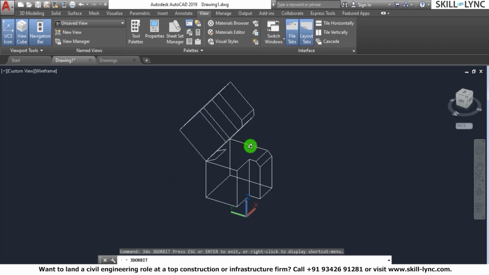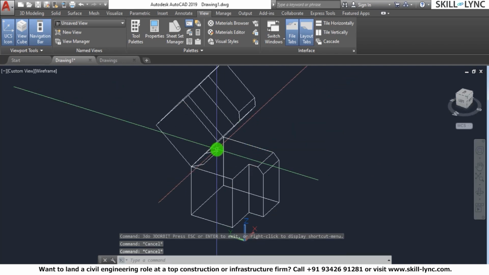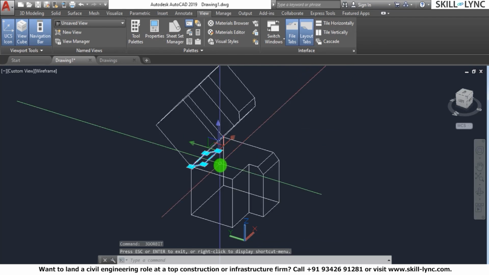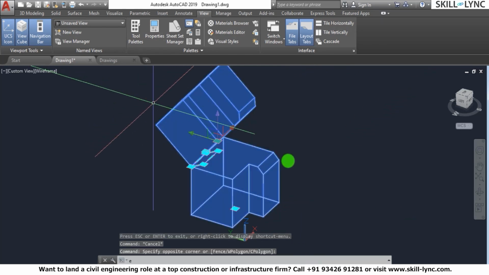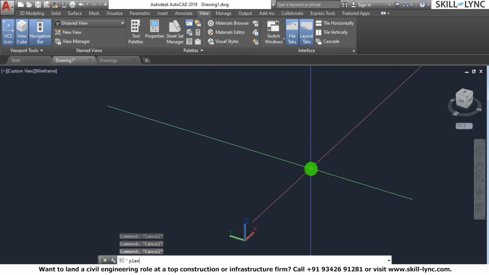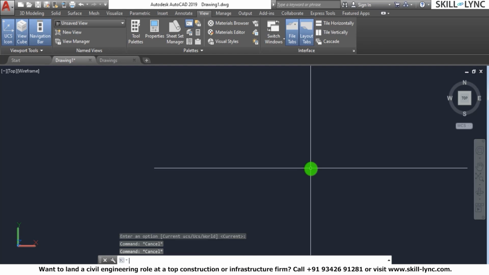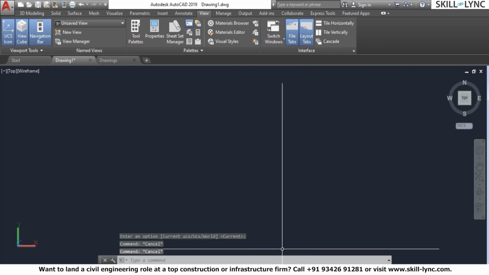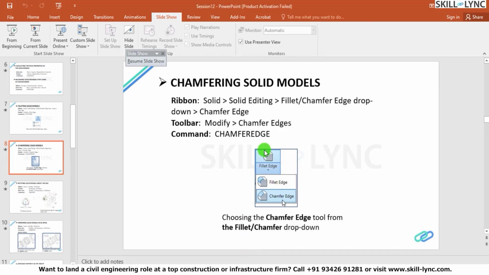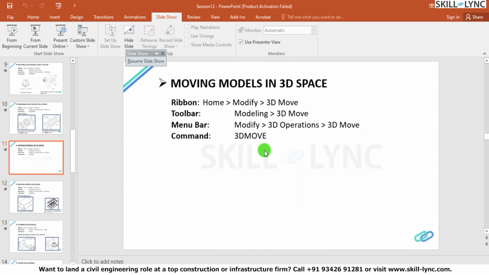So here we have this mirror plane selected by using the object option. So that's what about the mirror 3D option. Now the next option that needs to be discussed is moving a 3D solid. So how do you move a 3D solid?